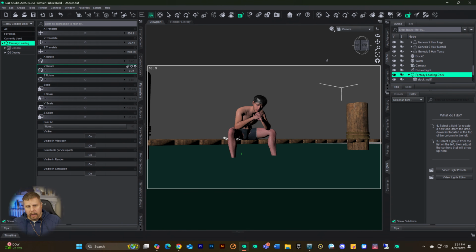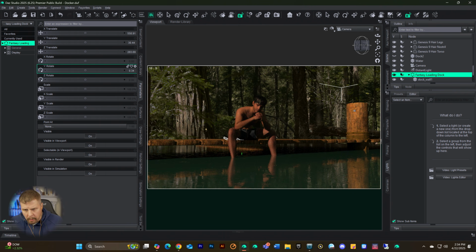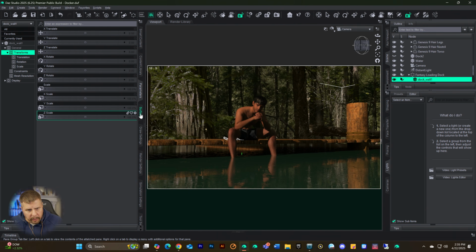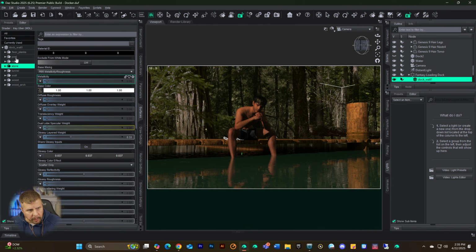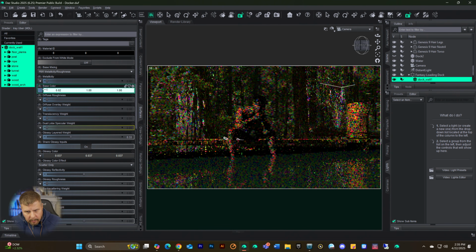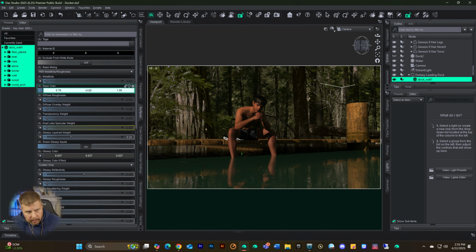All right, I'm going to save this. Let's render this. Now, what we can do is the same thing with this dock wall that we did with the other thing, surfaces. Dock wall. We can take out some of the red and some of the green and leave it kind of bluish.